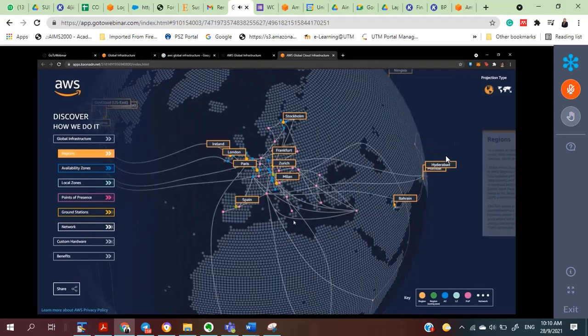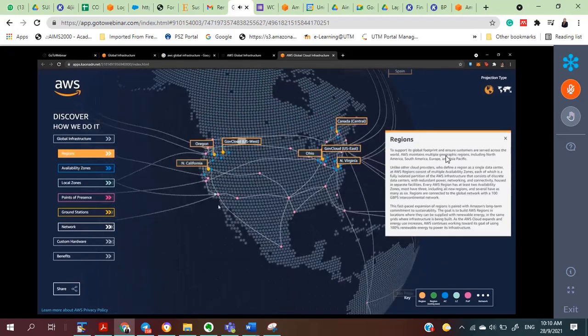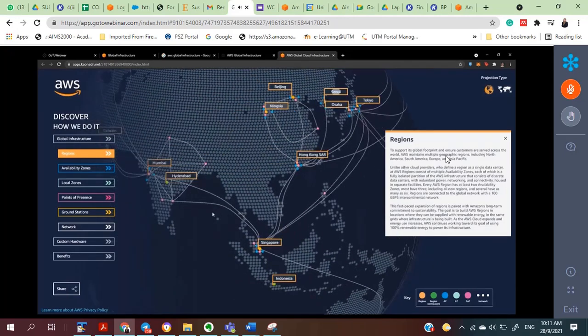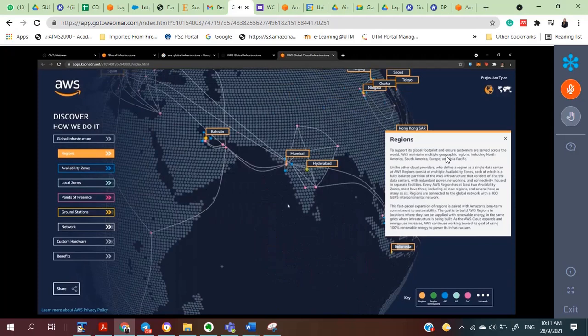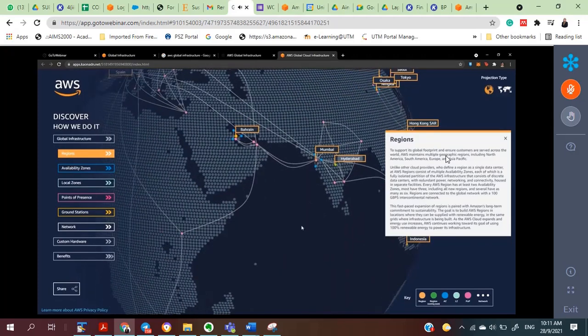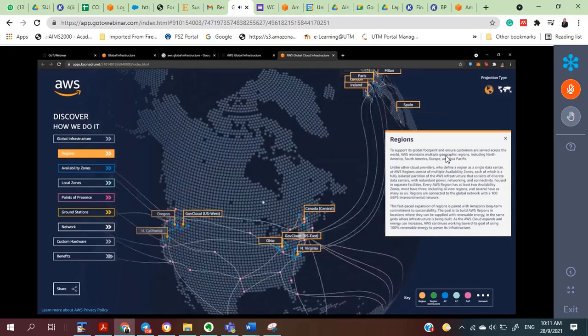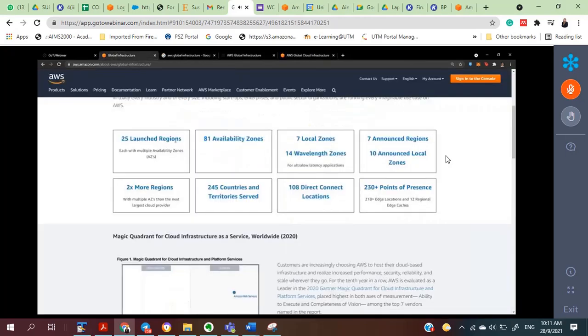Regions, as you can see here, it's all over the world. Regions are essentially the geographic locations or sites where we build infrastructure. Okay? So we have regions all over the world that spans the whole world. Currently, we have 25 launch regions.